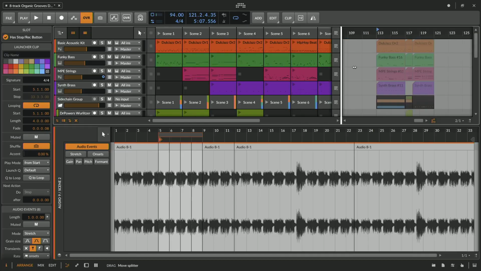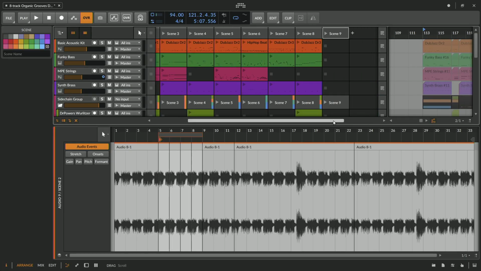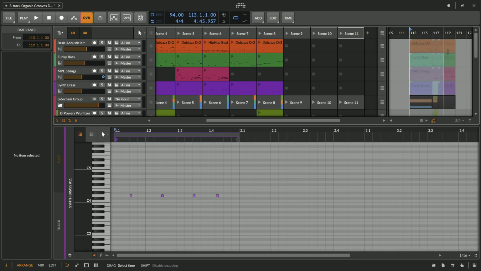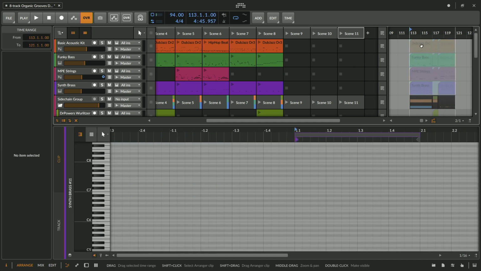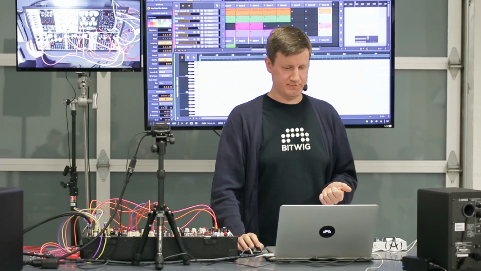Yes, absolutely. So let me find an empty scene here. I'm just going to create two more scenes. I'm going to make a time selection of the whole time that I recorded and drag it into a scene, and it's now inside my clip launcher, ready for action.